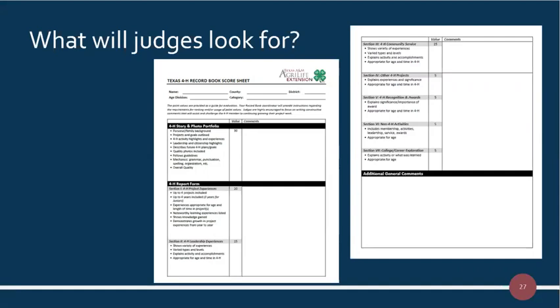So when a judge or somebody who's evaluating your record book looks at it, they take into account the details in relation to how long you've been in 4-H. So if you've been in 4-H for 8 years, you're going to have a lot more experience and a lot more information than somebody that just started 4-H this last year.